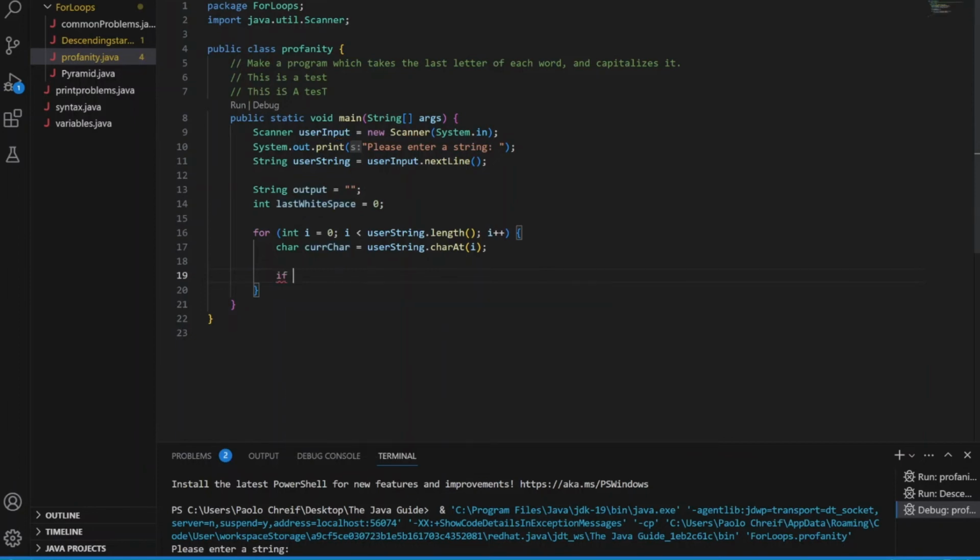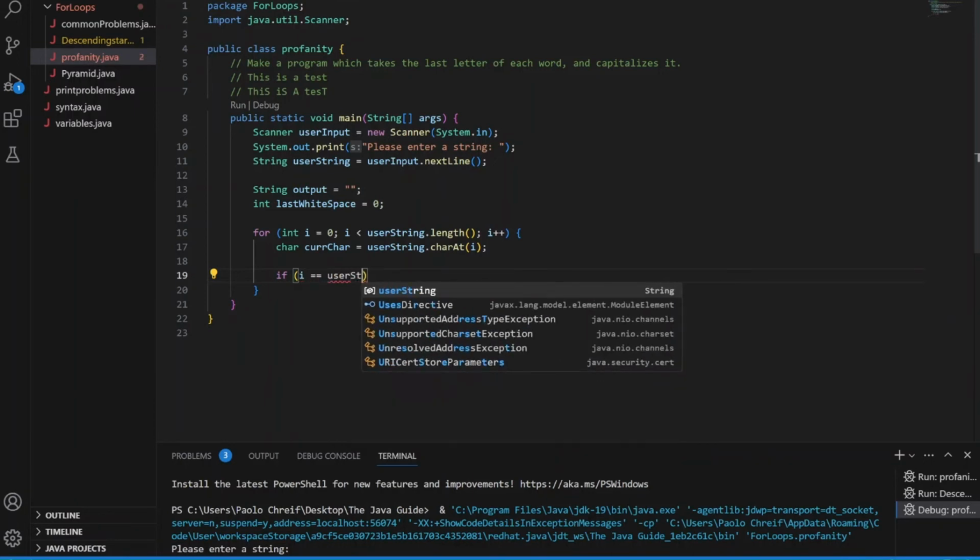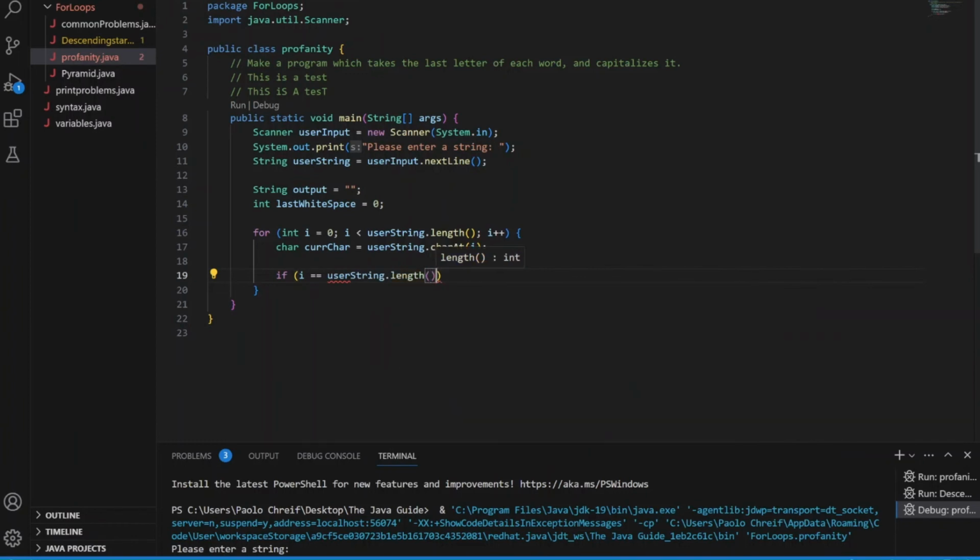So we'll do if i, which is the index, equals userString.length minus 1, we'll do something. What does this mean? If i is at the last index of userString, so minus 1, because as we said, the length returns the length in numbers, and we need to get the last index. So if the length is 4, the last index is going to be 3. So we'll do minus 1.